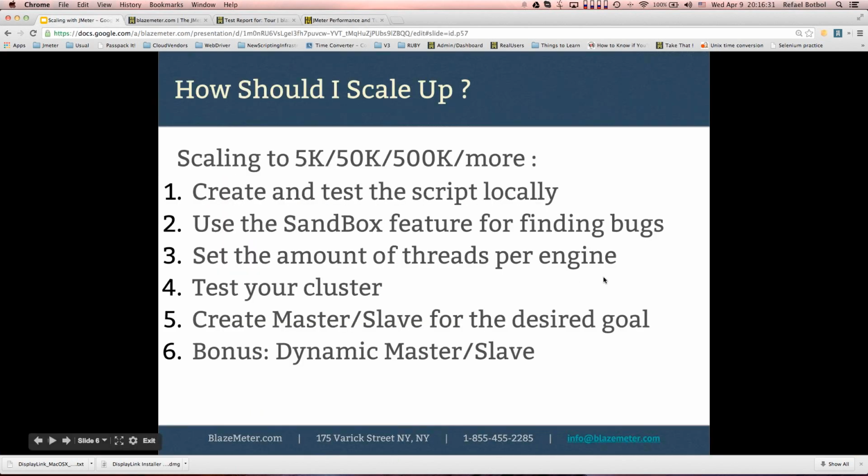Okay, so we have the script. We know how many threads we can squeeze from a single engine. Then all we need to do is add more engines, up to 14 engines per cluster, and save the test, and of course run it. Why do we need to run the test as a cluster? Sometimes you can create too much data from all the engines and the console may break. So you want to test your cluster.